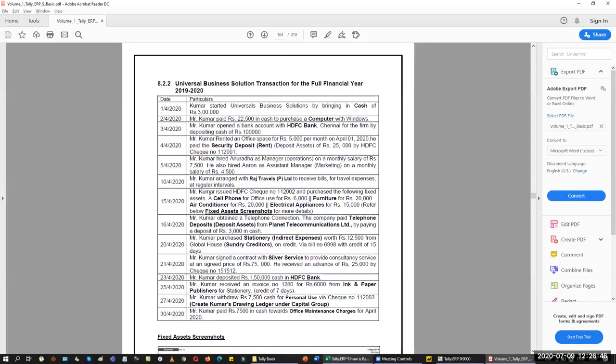So this is a very normal scenario where a company is started by a person and he brings in cash to start the business, and he's the only person. So in accounting terminology, or in the nature of business component, it is a proprietorship company. He's the only owner. The first entry is on 1st of April 2020. Mr. Kumar started a business called Universal Business Solution by bringing a cash of rupees 3 lakhs. So he is bringing in the money.